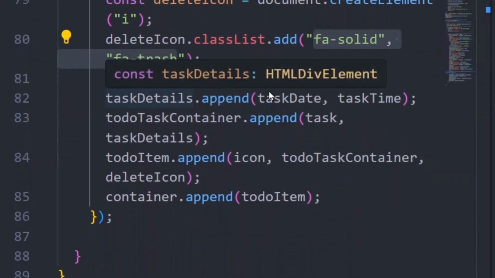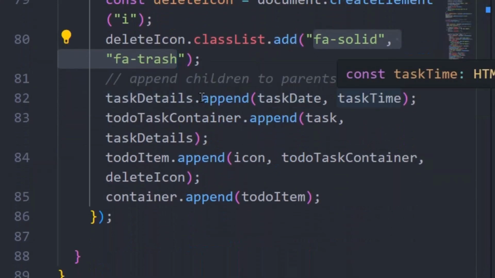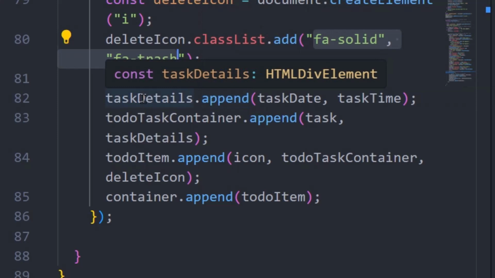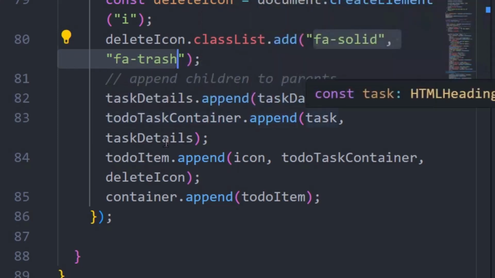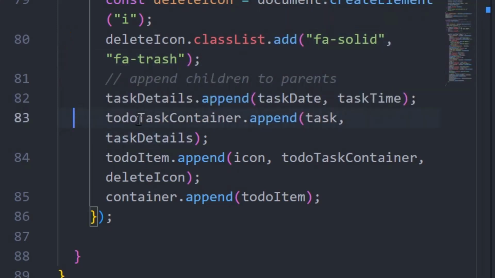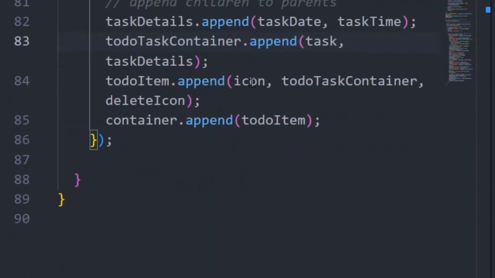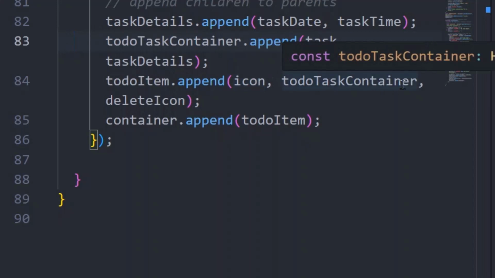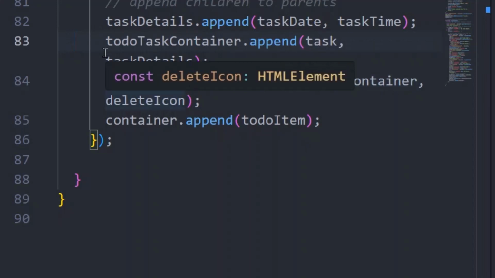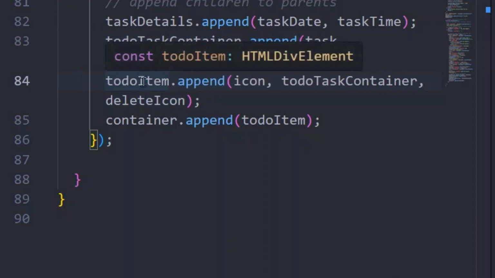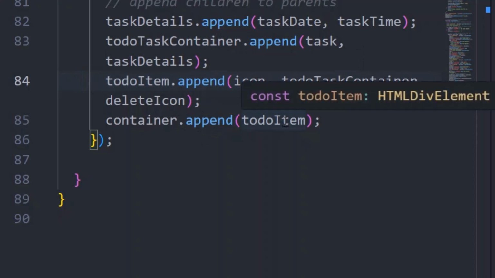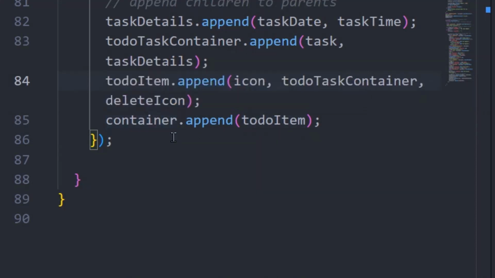Afterwards, join the task date and then the task time to the task details. Afterwards, join the task and then the task details to the to-do task container. Afterwards, join the icon, the to-do task container, and then the delete icon to the to-do item, and finally append the to-do item to the container.